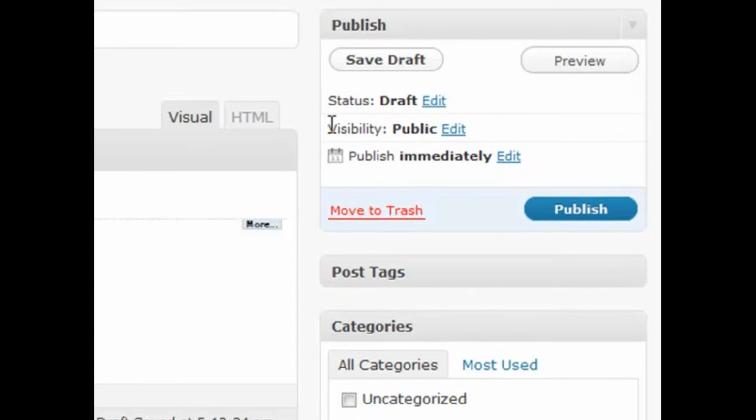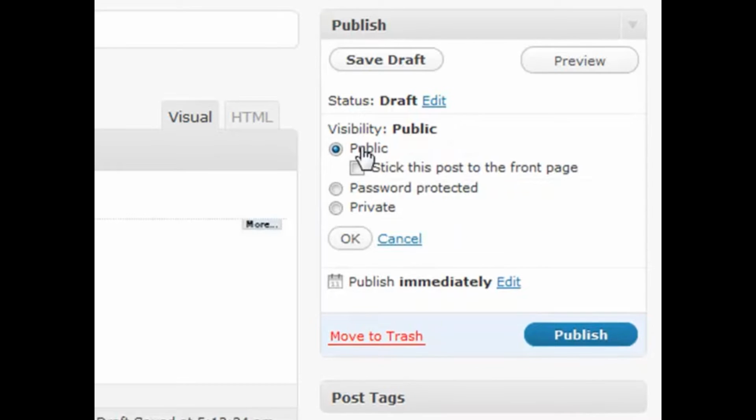The next one is your visibility. Right now the visibility is public, so that means that the moment that you hit publish, it'll start going on your home page immediately. There's a couple different options you have though. First of all, under public, there's a little option that says stick this post to the front page. That's basically a sticky, such as in a forum sticky. It doesn't matter what else comes before or after it. This will always be the top first post of your front page. So if you have something important that you want to announce to your blog, you put that as a sticky post, and that's how you do that.